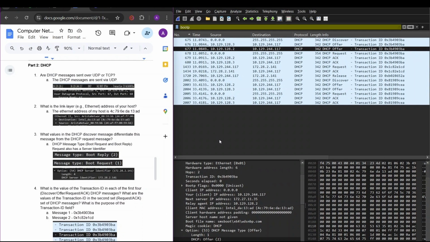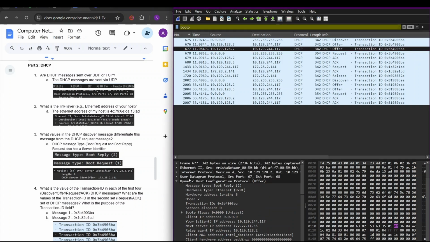Over part 2 of Lab 4. Question 1: are DHCP messages sent over UDP or TCP? These messages are sent over UDP. You can see right here, it says it right here, User Datagram Protocol.